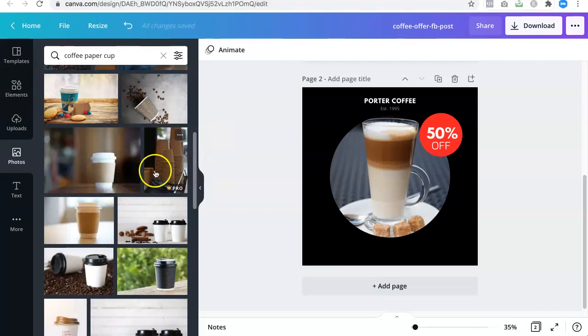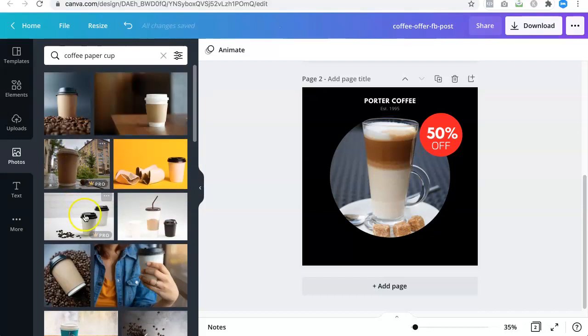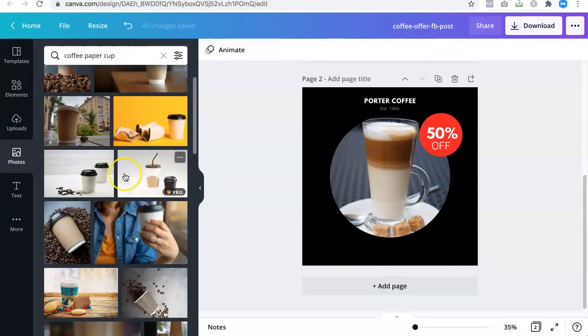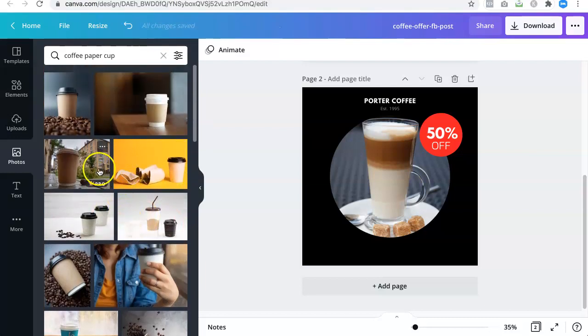You can see this is a pro. And you have sometimes free pictures that you can use and sometimes pro. Sadly enough, these are all pro pictures. So that would mean that you need to have a paid account. If you have a paid account, you can use them for free. Don't worry, because you pay already, basically a monthly fee, so you have access to them.